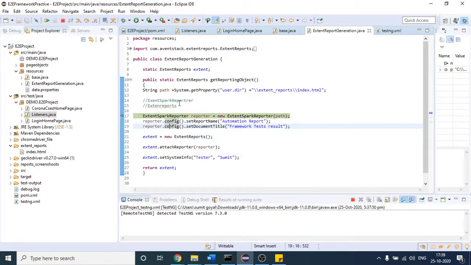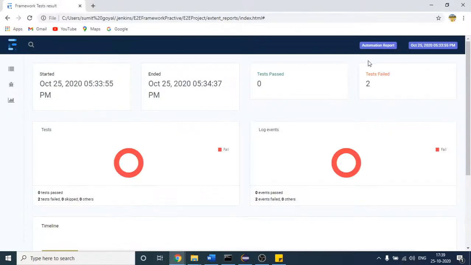First of all, it will create one object of that class. In this path, it will create one index.html file, and inside that file, it will set the report name as automation report. So whatever you are seeing here, it will set: automation report is set.